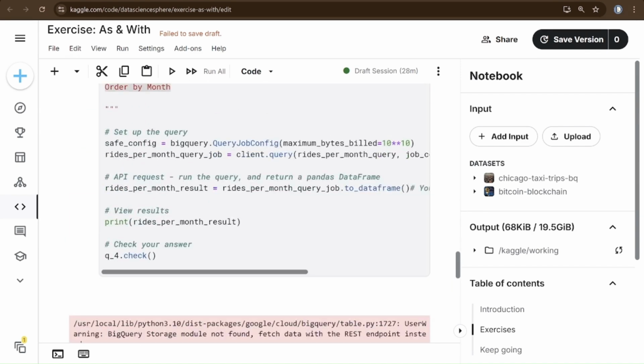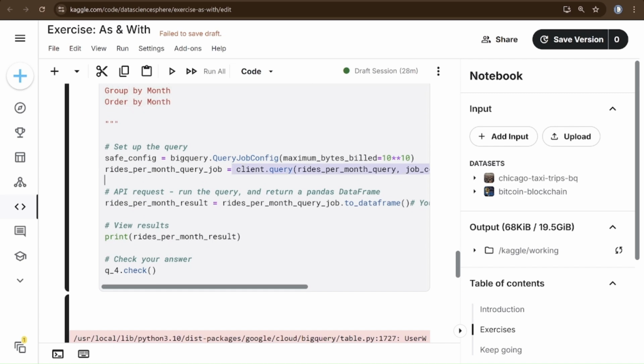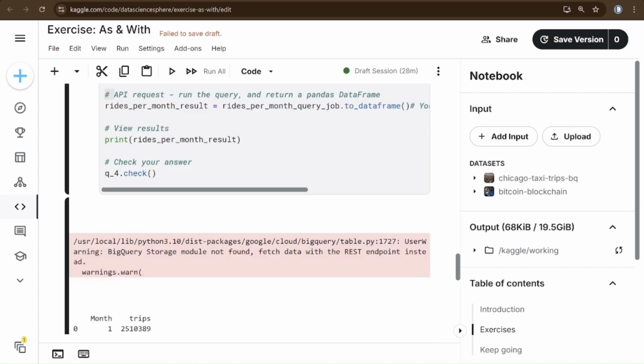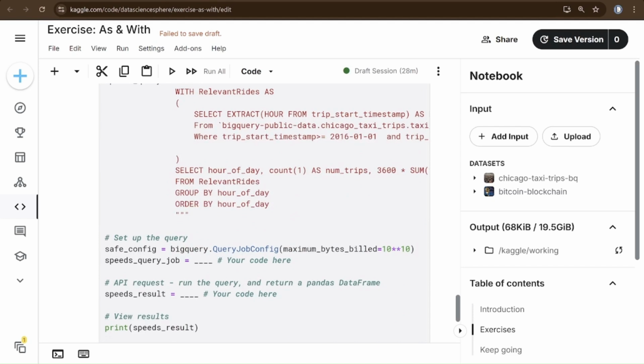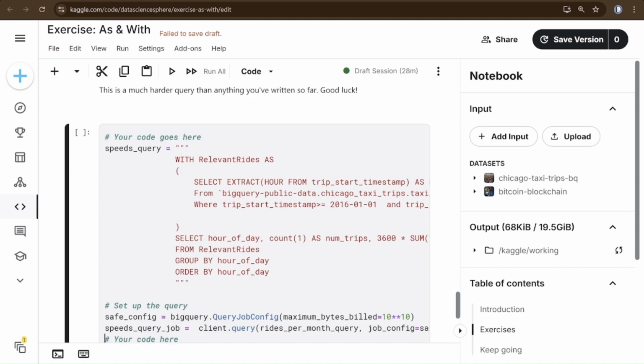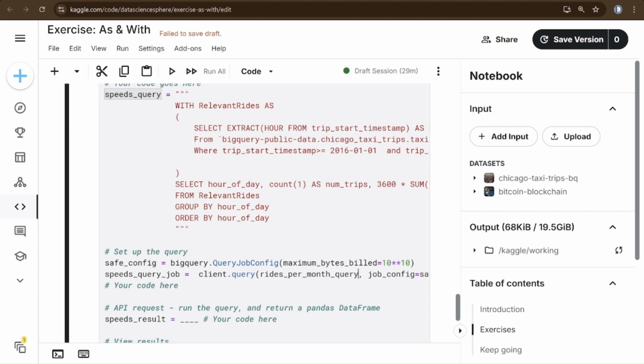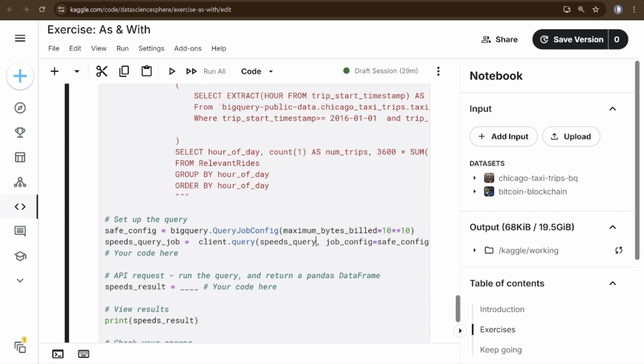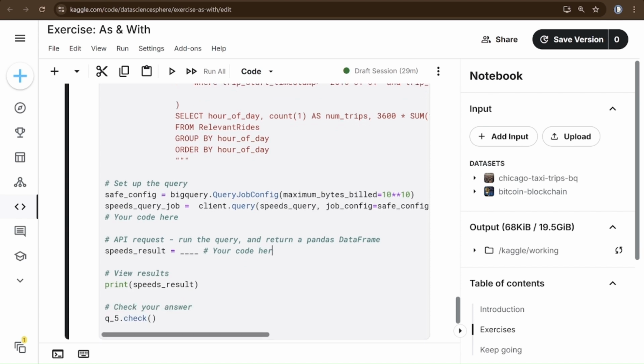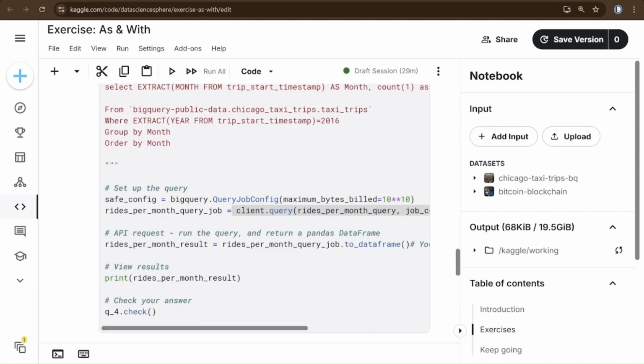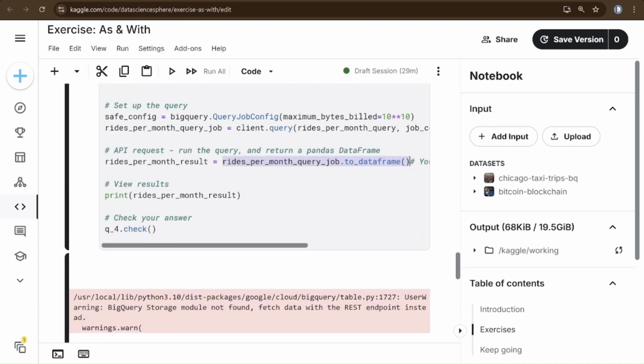I will copy. Set up the query. So client.query. Now the name is query, name of the query, speed query. So you have to change the name here, speed query. Say job config, your code here. Oh, it's done. Now your code goes here, speeds result, API request. Copy it from here. .to_dataframe.